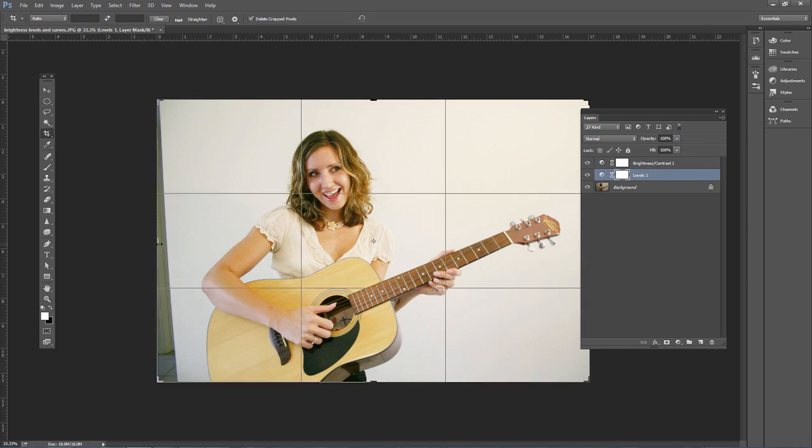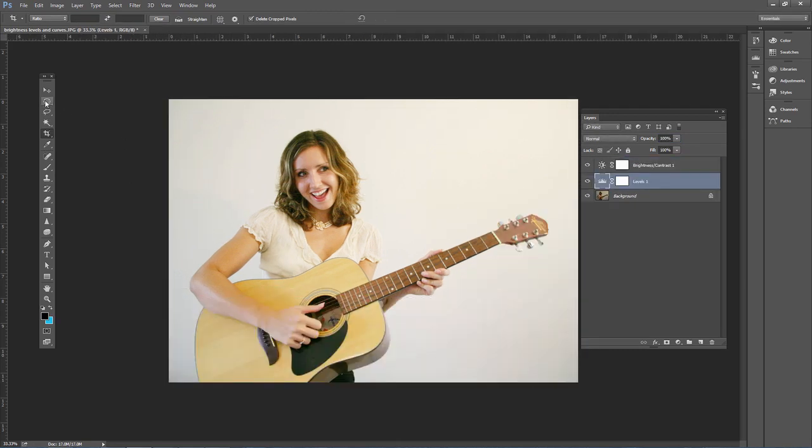Do need to crop this as well. We could do content aware, but I'm just going to crop it with the crop tool. And then there you go. That's a much better photo.